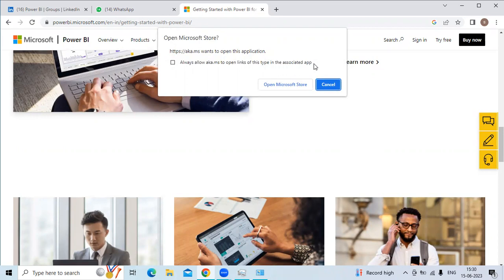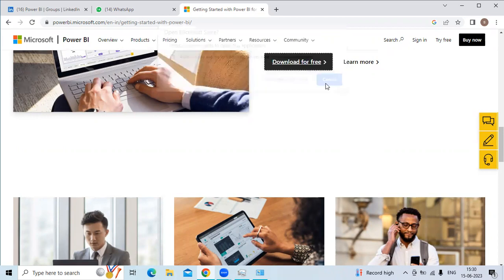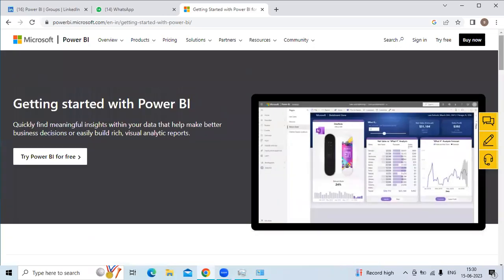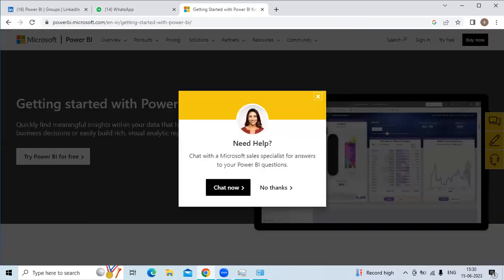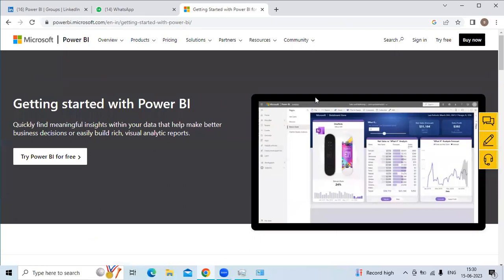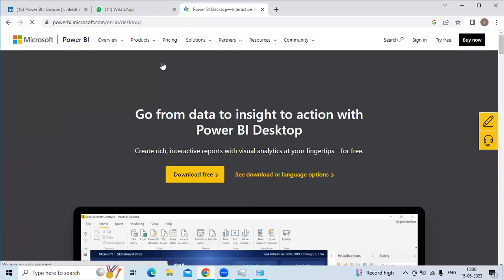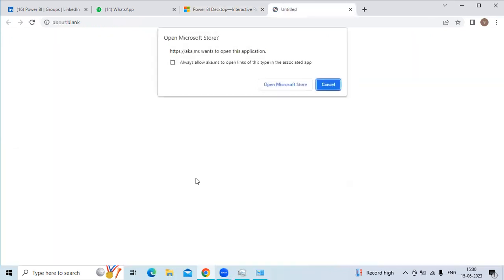Here it is asking you to allow this associated type, so we don't need that. You have to click on cancel. So once you click on cancel, it will ask you for free. So here you can see directly the product, and here you have to select the Power BI desktop. Here it will ask you for download free. Now again you have to click on cancel.